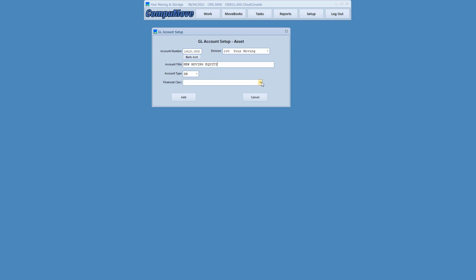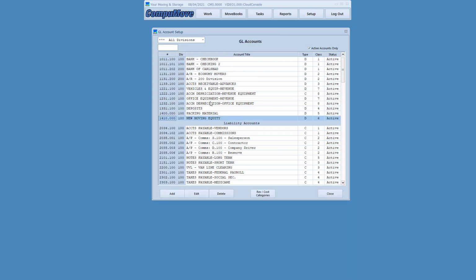And this is where the financial class comes into play. There's a short list of standard asset categories. You can see them presented here. So if I had made an investment, I'm going to go ahead and pick that, and then I'm going to say Add. So now I've got a new general ledger account that's in that category.